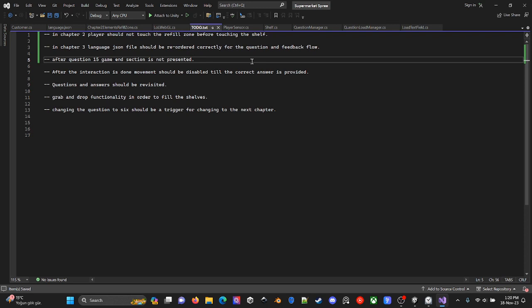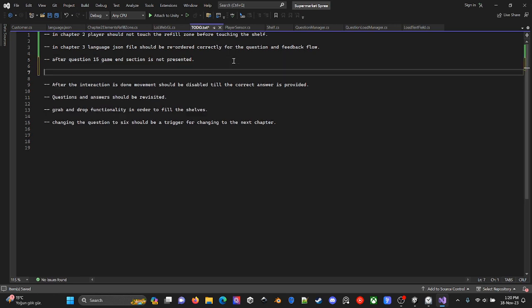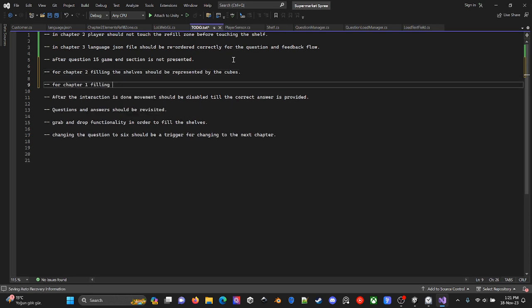That's why I will continue. I will stop for today, and I will continue tomorrow going over these logics. So tomorrow, I guess the flow of this also needs one more line for the two filling shelves to be represented by the cubes. Also for chapter 1, the shelves should be filled by the cubes also.